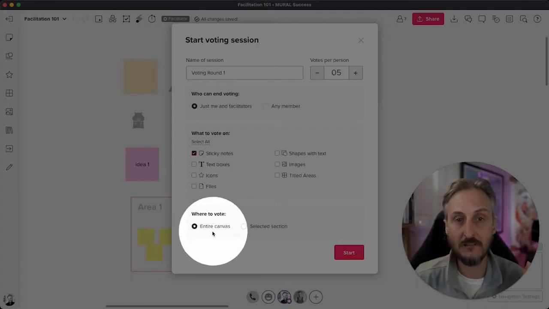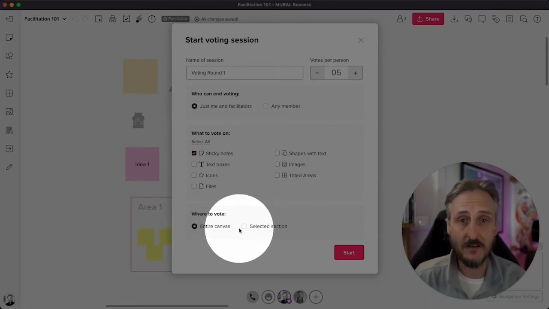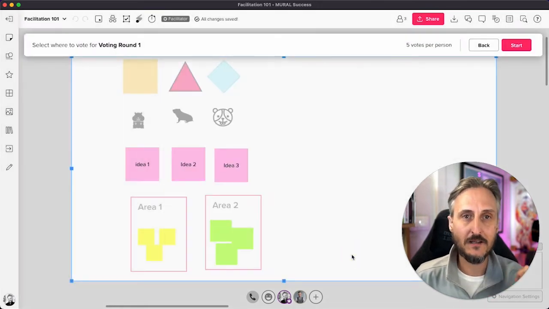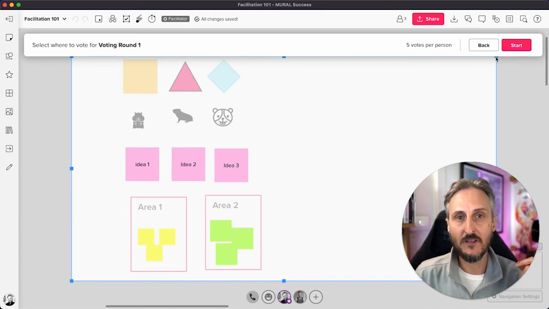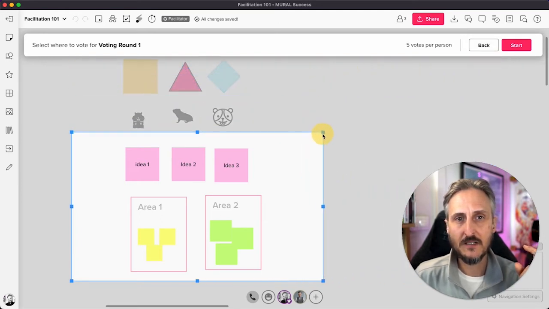You can vote on the entire canvas, maybe all the ideas and concepts are on the canvas, or maybe there's a lot of other things there. Then you want to go and actually do a selected area. I'm going to do the selected area, click on that, and then click next. Now you're nearly ready to start the vote. You have to, however, define the area you want the vote to happen in. You have this blue bounding box that you can see here. You grab the area, you can scale it up and down, and it gives you a bit of an instruction here of what you need to do.